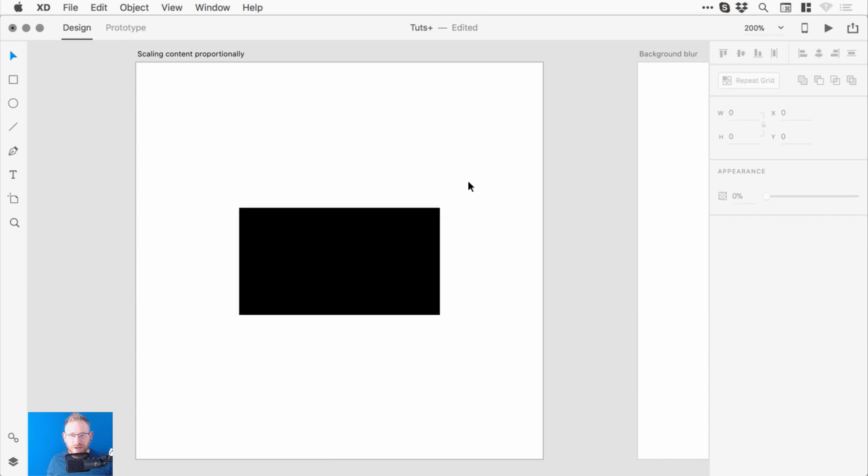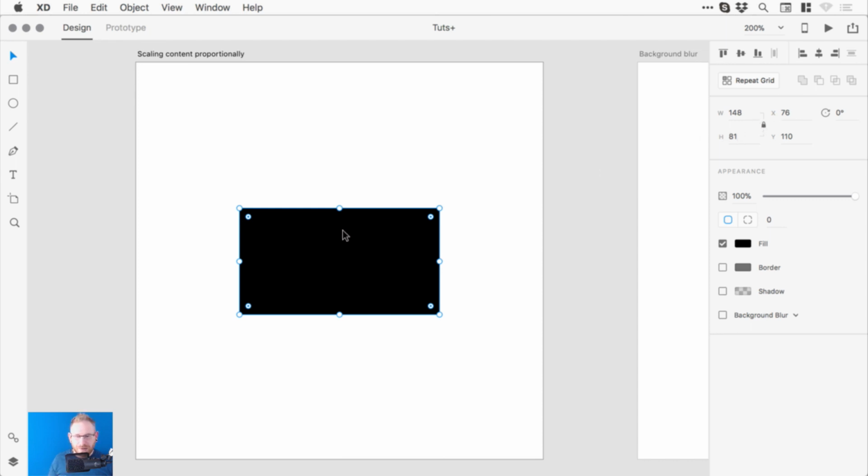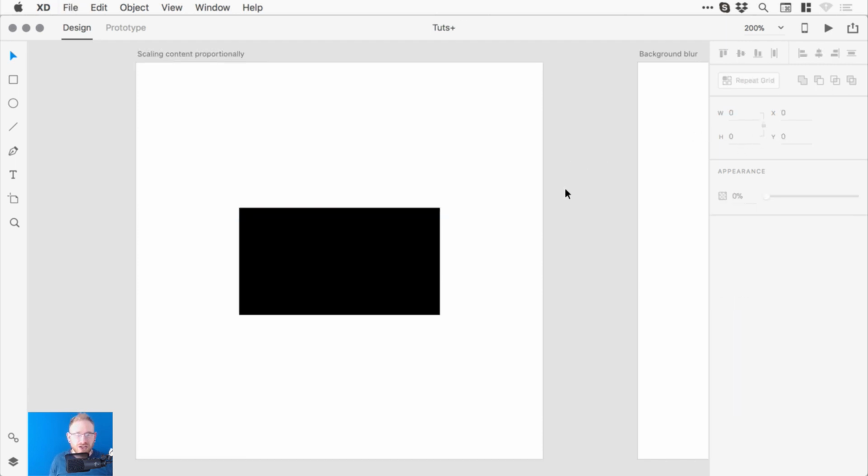There we go. That's probably the quickest one, but sometimes, at least when I first started using XD, I had to figure out why I was scaling it and it wasn't retaining its proportions, or I created a new shape and it was staying proportional and I wanted to distort it. So just that little link there is one to be aware of if you're adjusting the size of shapes.